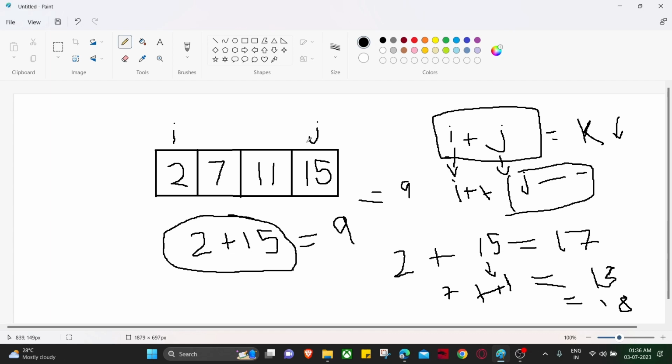To decrease the overall value of this expression, what are we going to do? We are going to do a j minus minus. That means j will be moving here. Now, what is the new value? The new value is going to be 2 plus 11, which is 13. Now 13 is also not equal to 9, and 13 is again greater than 9. So what are we going to do? We are going to cut j from here also, and we are going to move it here, which will give me this. Now j plus i, that is 7 plus 2, is 9.